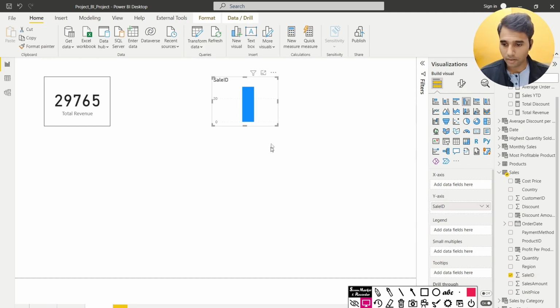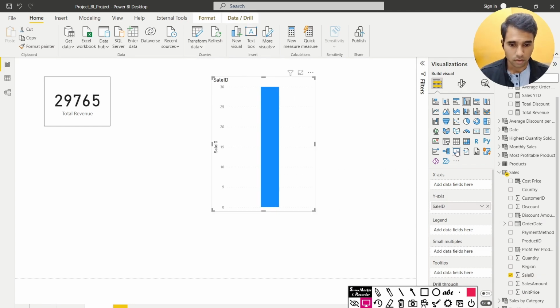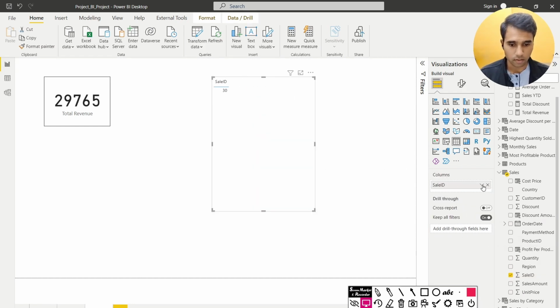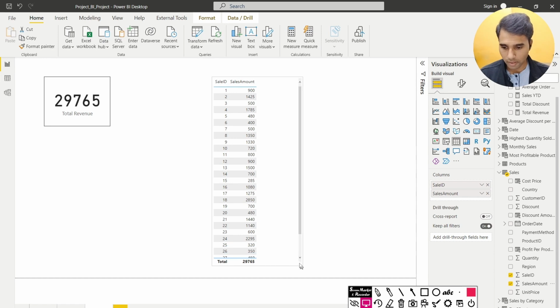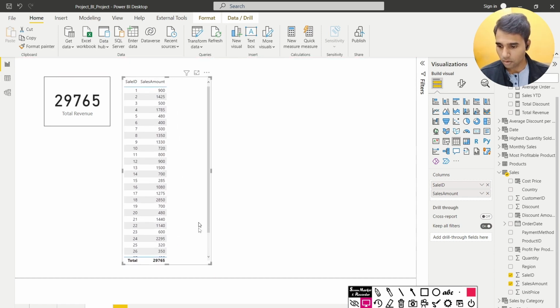I have the sale ID, and I'll change the setting to don't summarize, and the sales amount. So at the bottom when I scroll, the total row suggests that the total sales amount is 29,765. So we have verified that.